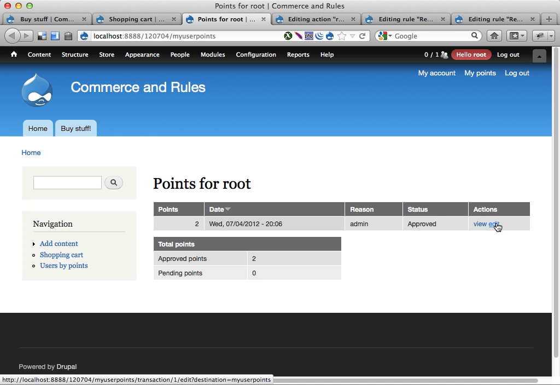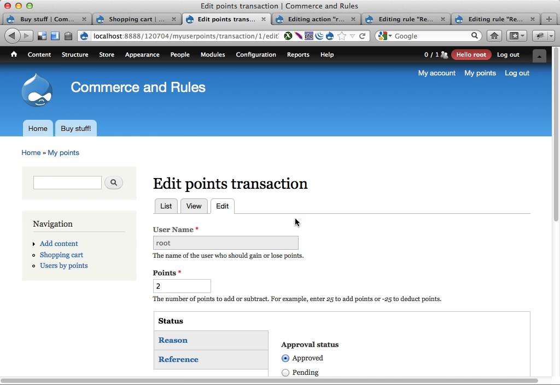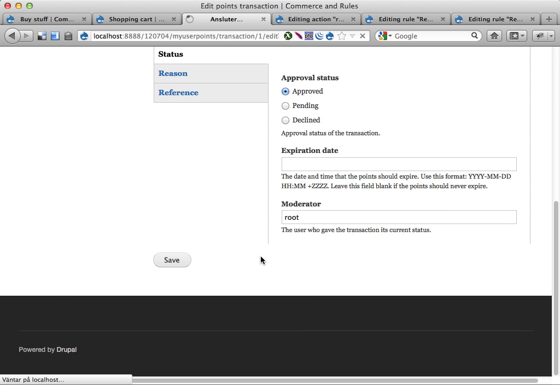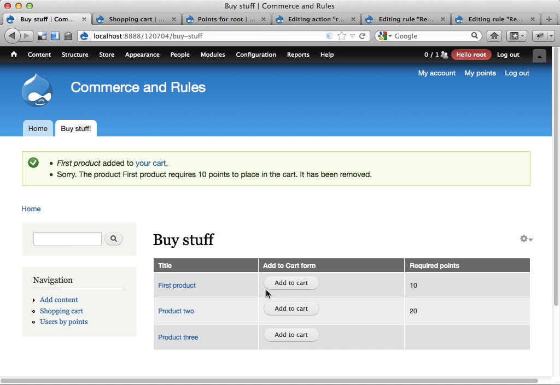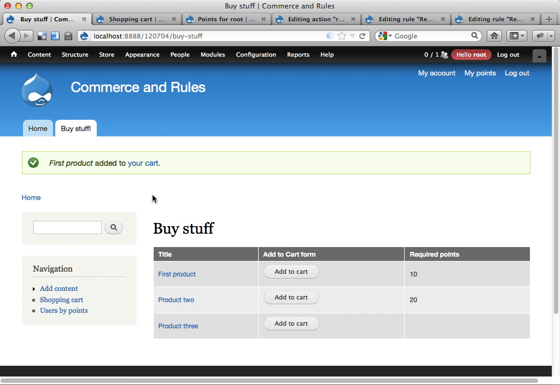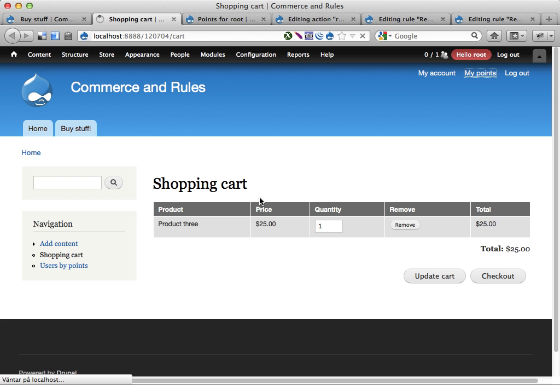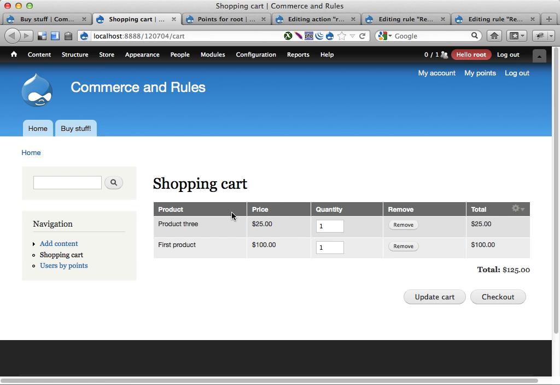Let's edit this point transaction. And let's have 15 points instead. Save. Okay, now I have 15 points. That's kind of nice. Now I'm going to buy first product. And everything is fine. I should have product 1 added to my cart. Yes, that's nice. And if I removed all the products in rules instead of just one line item, I would empty the entire cart, which is kind of bad.